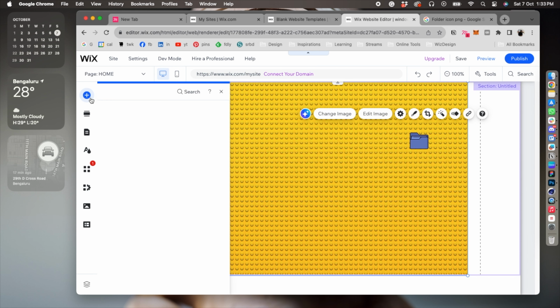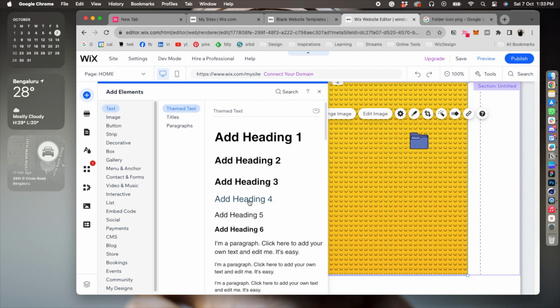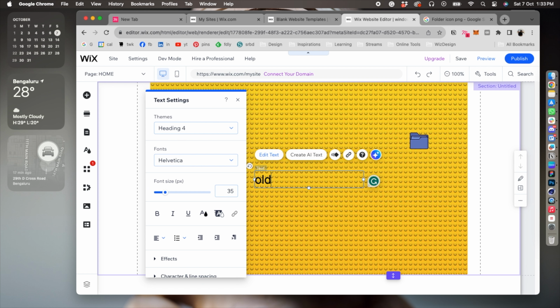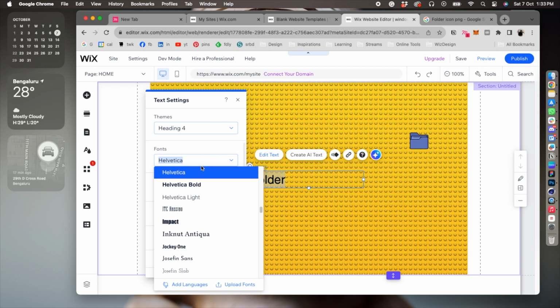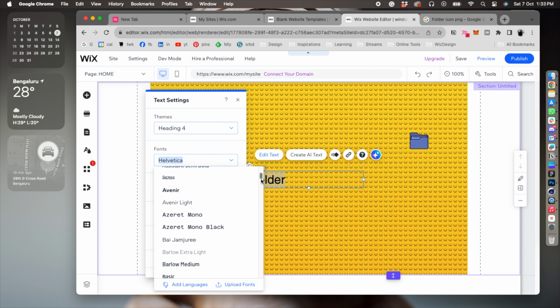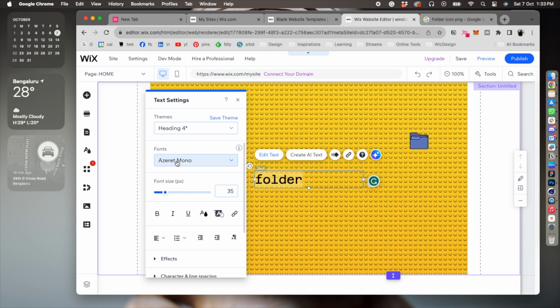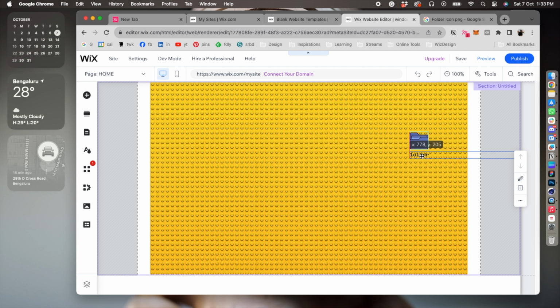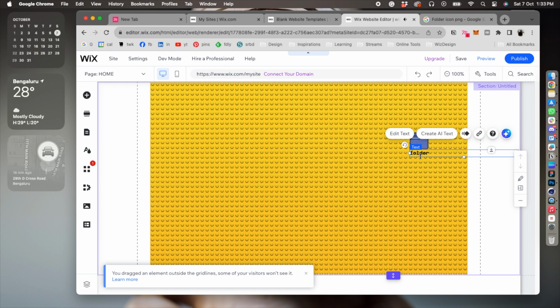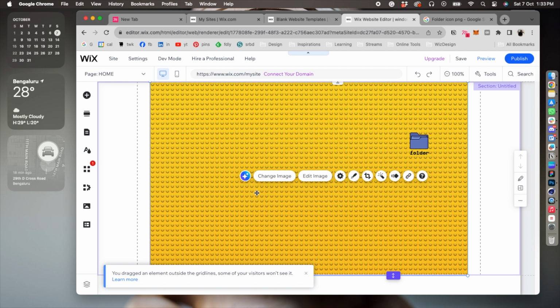Let's add a text also to go along with it. So we will create a text. Let's choose anything that you want and let's call it folder right now. This will be the name of the URL or the page that you want to go to. I will change this to something which actually looks like a vintage computer text. Yeah, I think this is a good choice. So I'm going to choose the Aceret Mono. Reduce the font size. Let's make it bold. So I have this text and this folder right here.